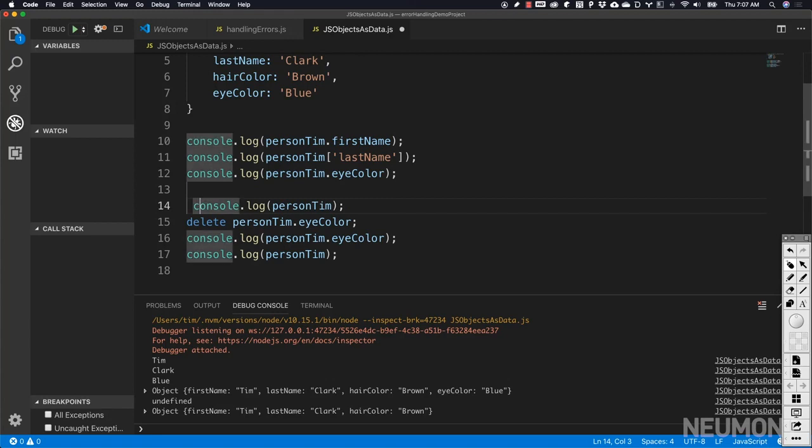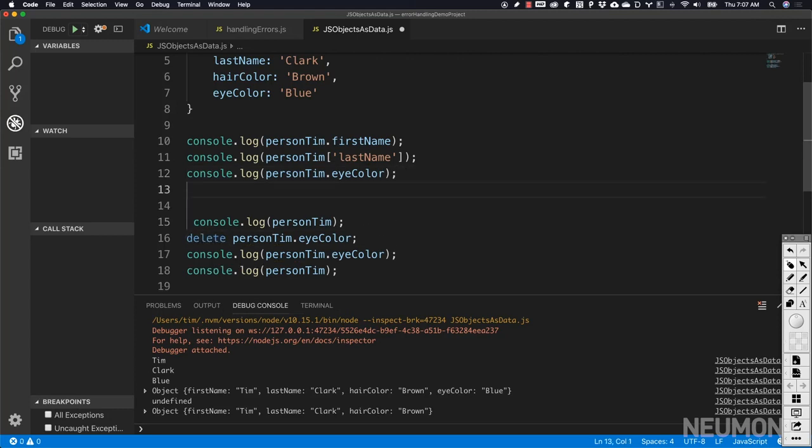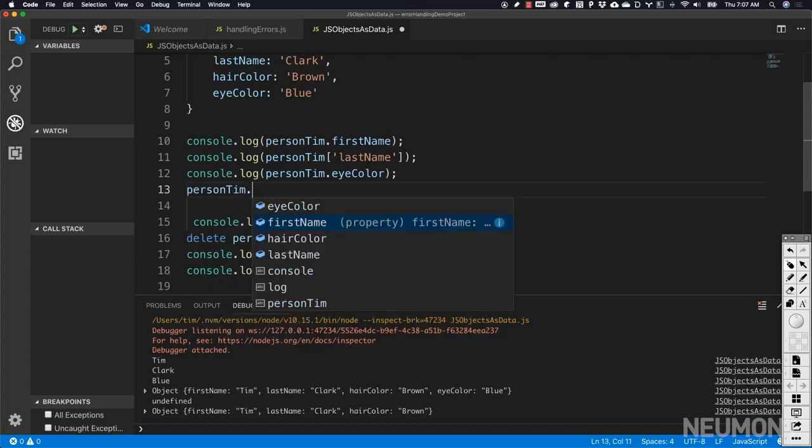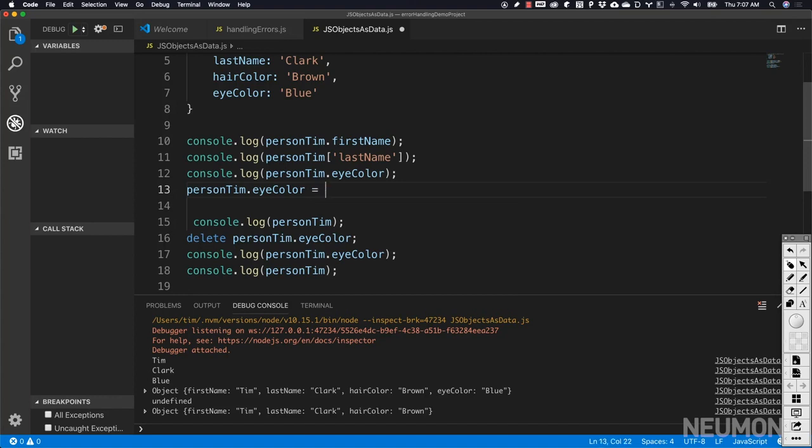I'm going to go ahead and put some space right here. So we got eye color right there. Oops, I didn't mean to put a space by the delete. We got our eye color right here. Let's go ahead and change the eye color and then print it out again. So we'll do person Tim.eye color, and I am going to set it to purple.